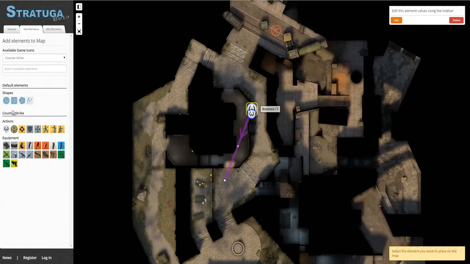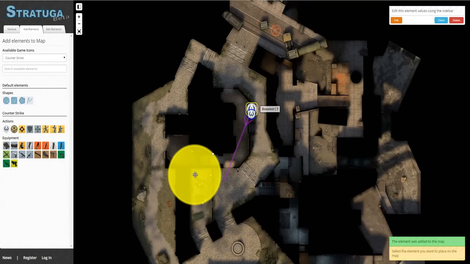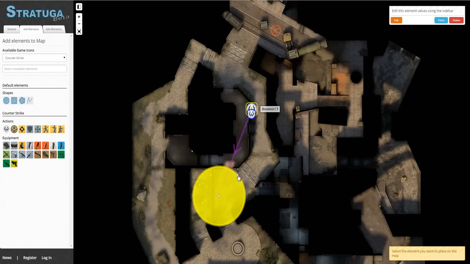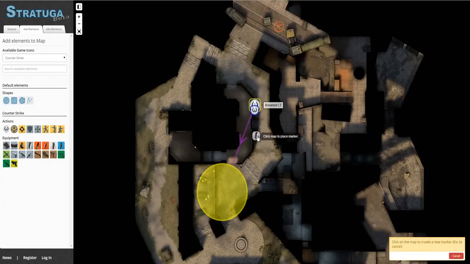Now we're going to add a circle shape to show what the player should be holding. We can start by making the size of the circle, and after we've done that, we can move the circle anywhere we want and even resize it. After adjusting everything like we want it to be, let's add a smoke icon to make sure people understand that this strat is better with a smoke right about here.